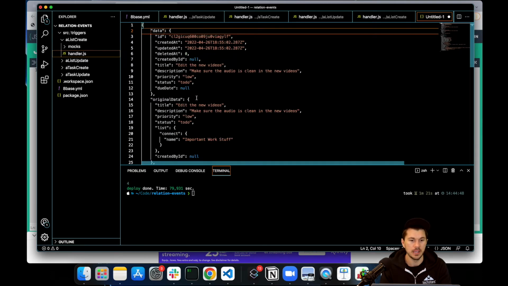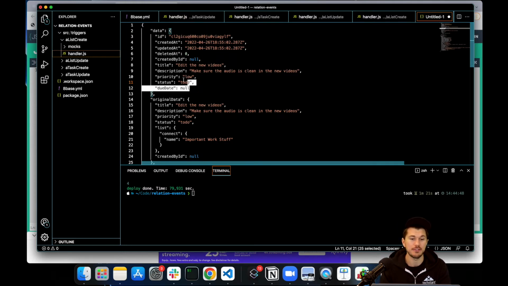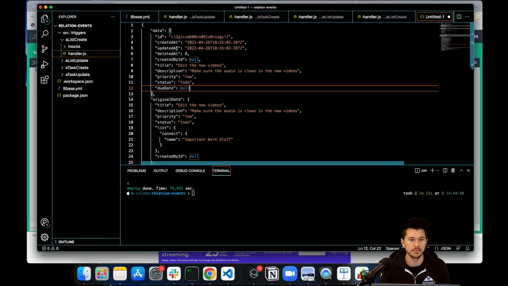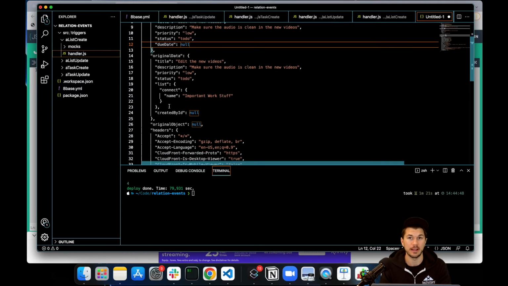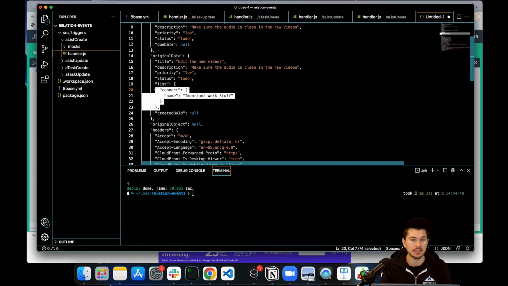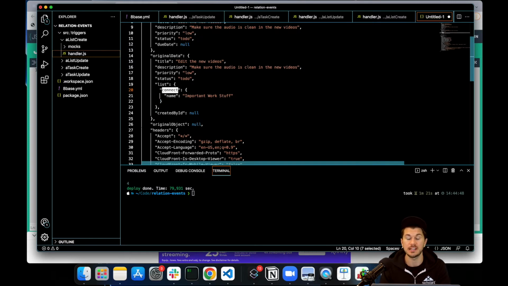So the data key, and specifically for an after trigger, a trigger function that runs on the after event, it's going to give you the whole record, so this is the whole task that was created. It then gives you the original data that was passed to the operation, and this is the important one here. This is where we're actually seeing that it passed the list argument in the original data, which has the connect key in there. And so that's going to be our clue for detecting these events.